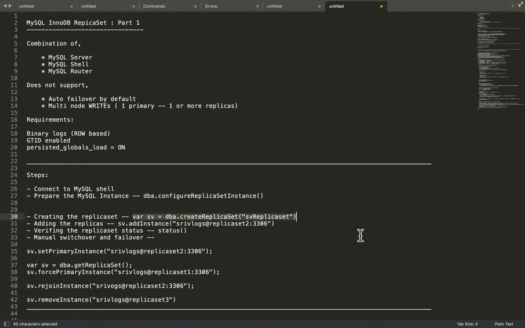So first of all, InnoDB replica set is the combination of MySQL server, the MySQL shell, and the MySQL router. So yeah, this is the complete demo video. But before that, let me give some overview about the InnoDB replica set. InnoDB cluster is also a combination of these three components, right? MySQL server, shell, and router.